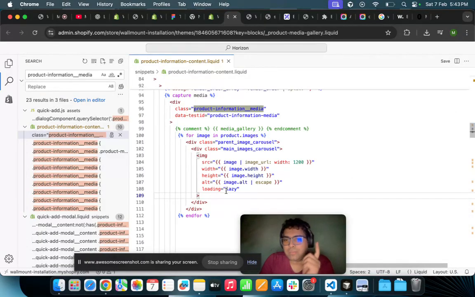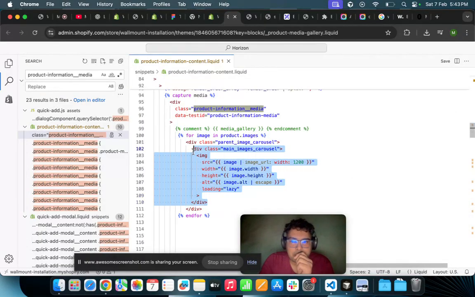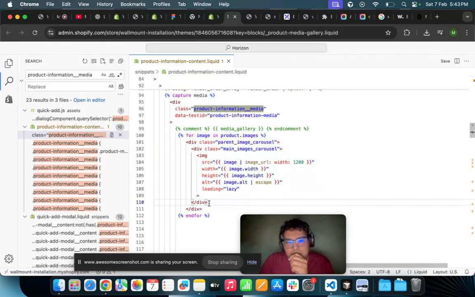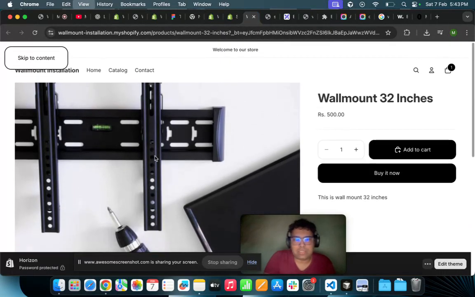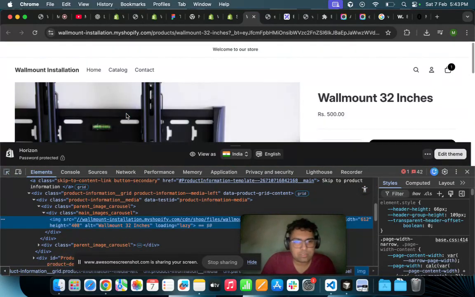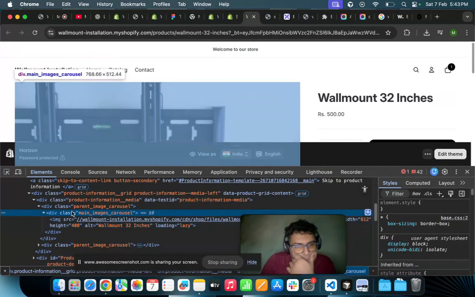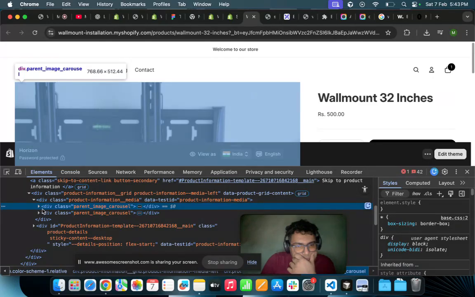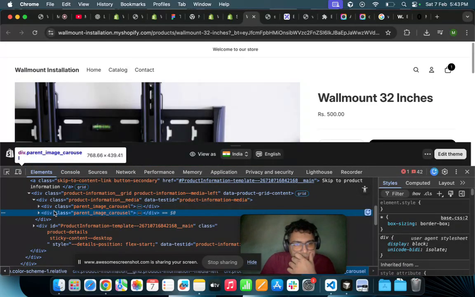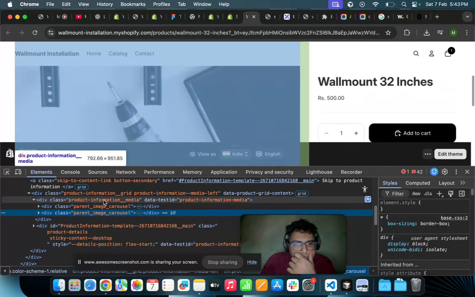Now the second and most important thing: this will be the parent, right? This will be the main images, right? And if I come over here, yep, these are the main images, the parent image carousel. So we have all these images over here.